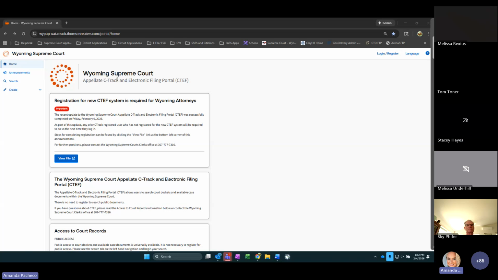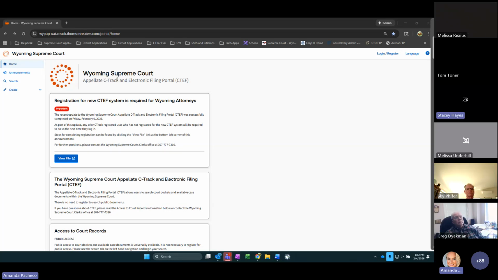The e-filing portal and the public portal still use the same URL. The difference is access. So attorneys will register for an account so they can e-file into the system. And a public user will not need to register, but they will be able to access the URL and view any public information.